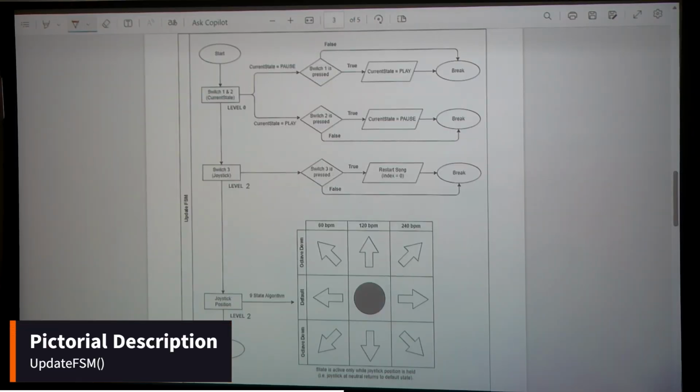Here's the logic for our update FSM function. For level 0, we have 2 decisions to make, whether switch 1 is pressed or if switch 2 is pressed. If switch 1 is pressed, then we change our current state to play. If switch 2 is pressed, we change our current state to pause. In the same function, we also have our joystick inputs, which is a switch when you press down on the joystick. If the joystick switch is pressed, then the song will restart just by setting the index to 0.